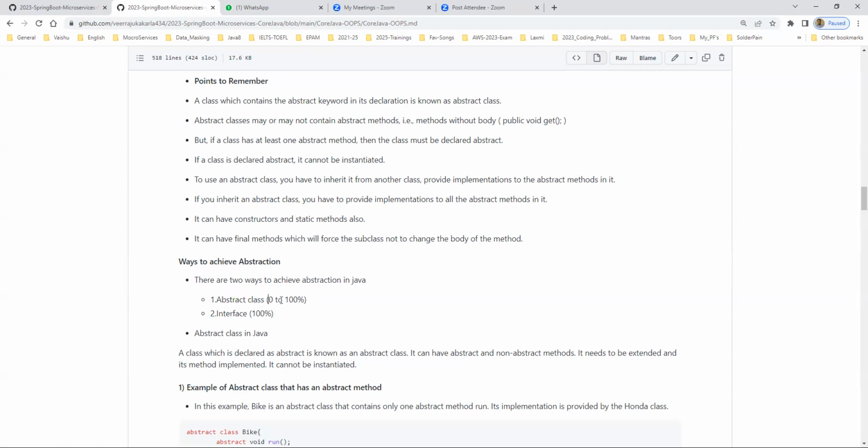Then if you have 0 to 100, why do we need an interface here? That is a common interview question. Here we are defining abstract class as 0 to 100, right? If you have 100% abstract methods, we can define them in an abstract class. Then why do we need an interface? Here the interface is a kind of class where we have 100% abstract methods, and the abstract class is a class, it is not an interface.